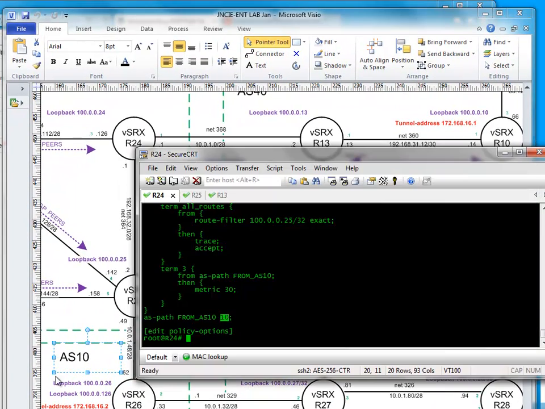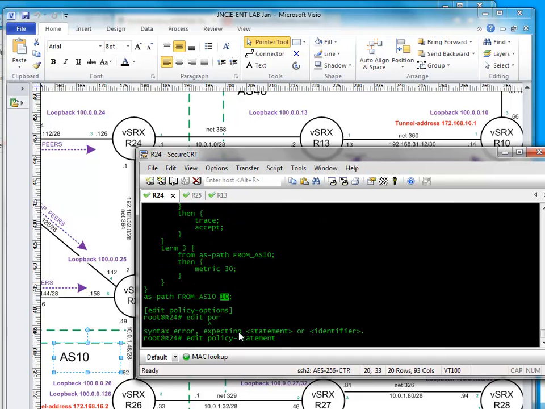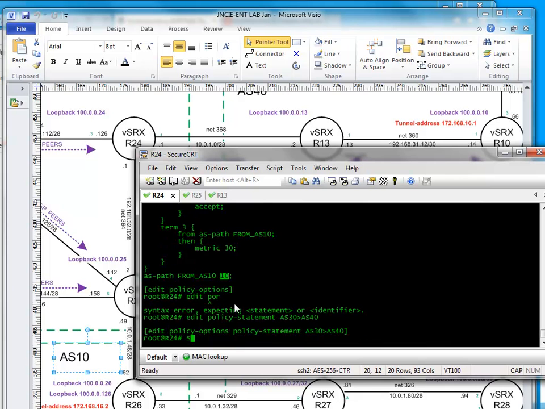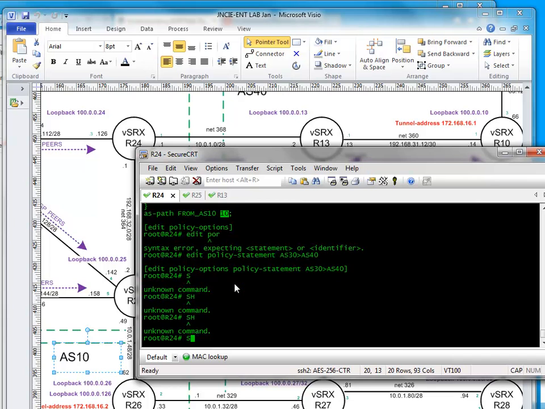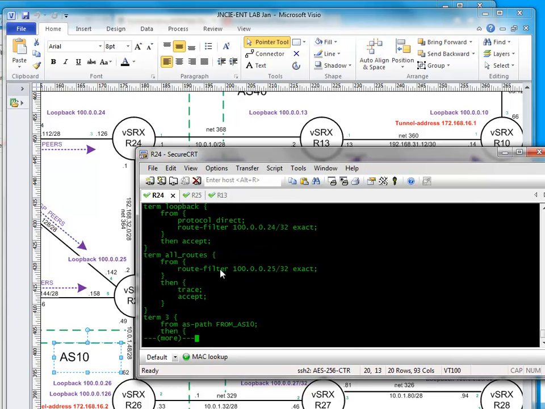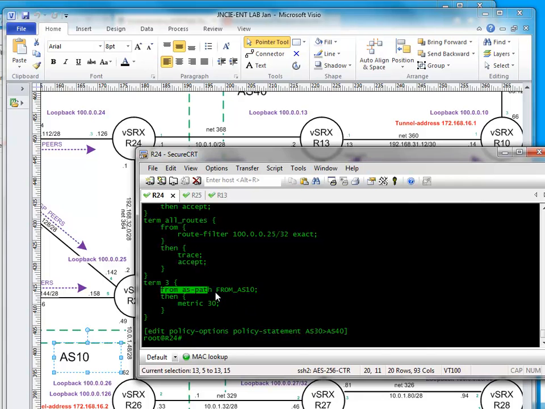And then I said, right, edit policy statement AS to AS40. I wrote a statement at the bottom here, said from AS path, that's the definition. So basically what I'm saying is, if it starts with 10, then change the local preference metric to 30, and that's what we did. So that was using a route filter to basically set the BGP multi-exit discriminator. So that's done, that's been committed.